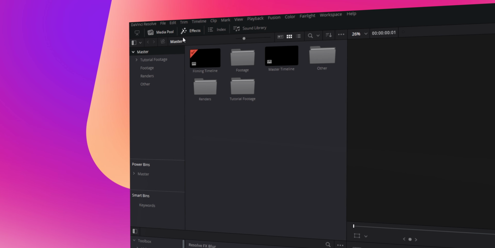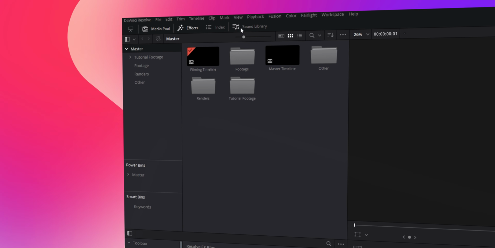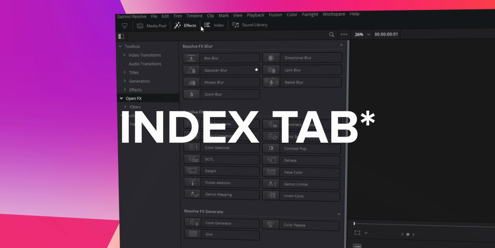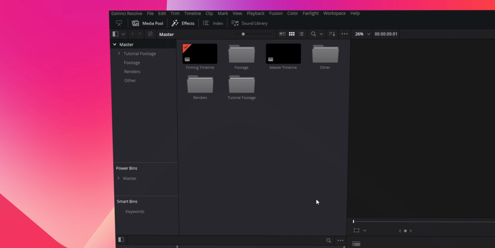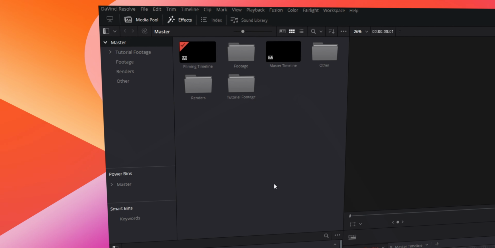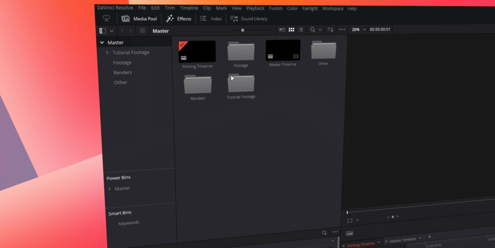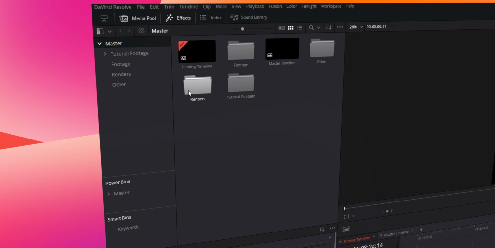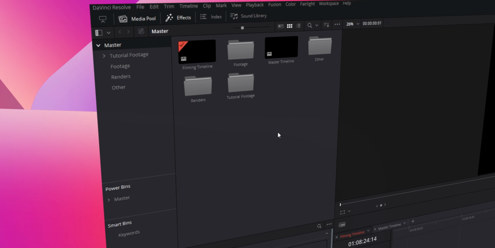At the top, you'll see tabs. These tabs here, they'll light up a little bit when you hover over them. And then obviously we've got the edit tab and we've got the media pool. Now the media pool is, well, it's your file explorer really. And this is where you're going to keep your footage. Now, obviously yours is going to look a little bit different to mine. I've got some presets saved, so like footage, other, renders and tutorial footage just for my videos. But in your case, it probably won't have anything in it.